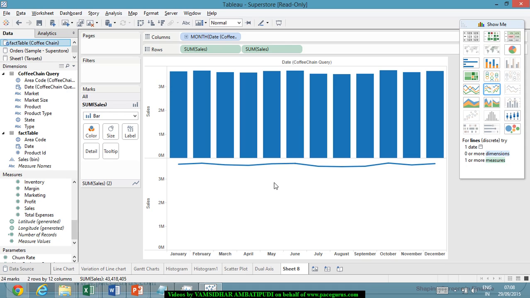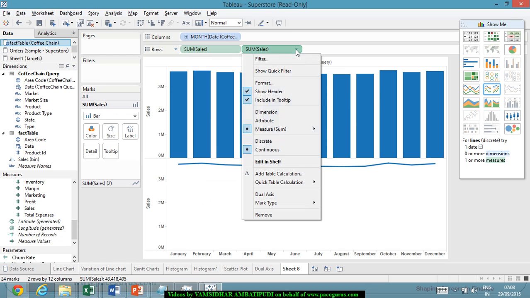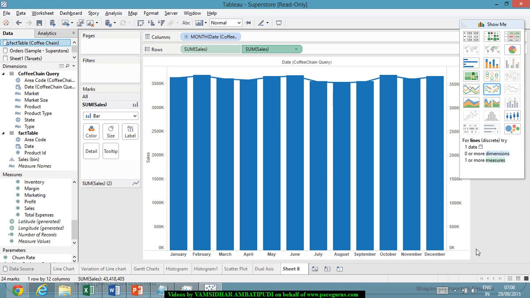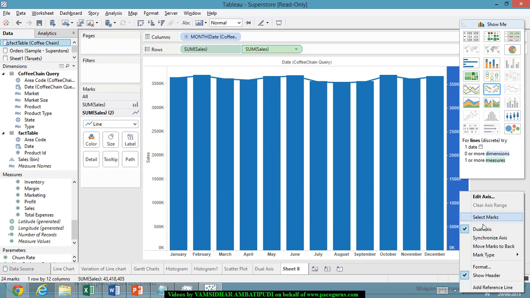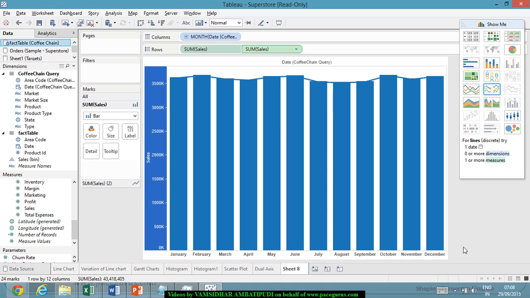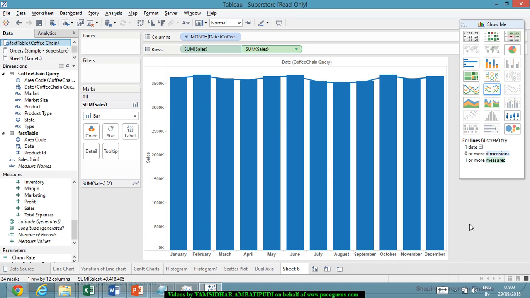Now I can very well take this onto the dual axis, because it's the same quantity, or I don't want it in this kind of presentation. So I'll simply take the second one onto the dual axis, and obviously both are actually the same, so I can really hide this heading. So it looks as if it's a single axis, though it's plotted on the dual axis.